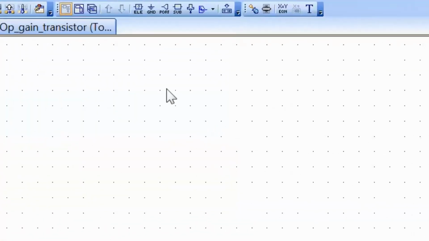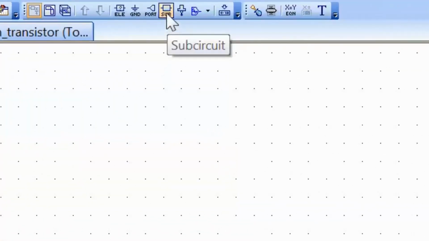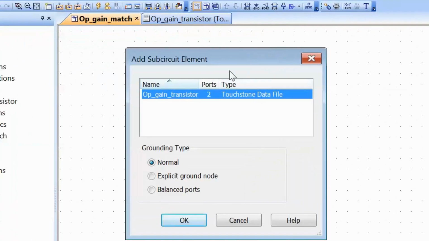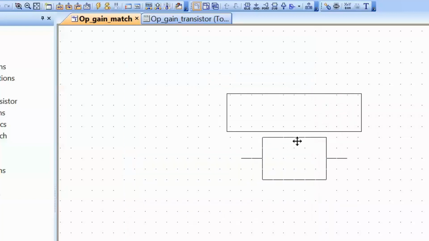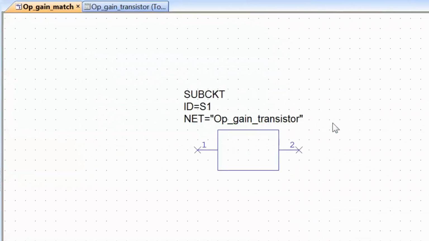How do we do that? We just click on the sub icon on the top menu, and then you can see that a pop-up window appears which gives us a list of the sub-circuits available. In this case we've only got one because that's the only one that we have imported. So click on OK and then place it on the schematic. You can see this is a two-port block, so one would be the input of our transistor, two would be the output, and these are the ports that were used to measure the s-parameters.